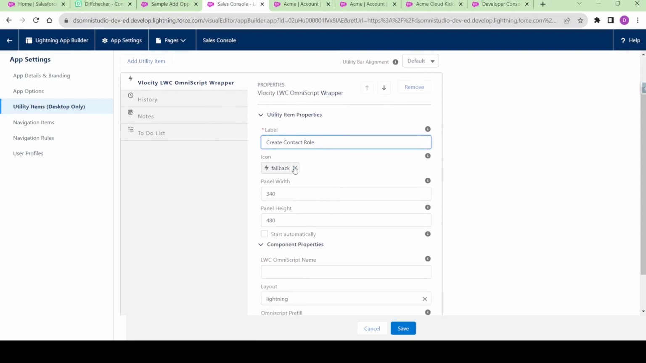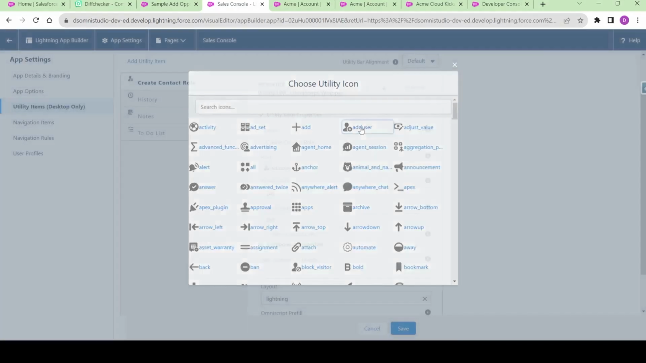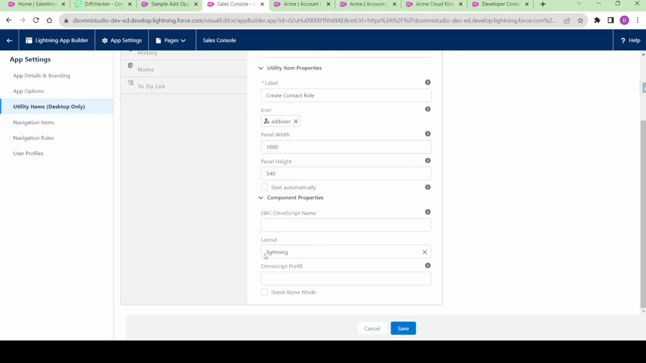Icon, we can, this is fallback, but we can choose any other icon. Let me select this one. The panel, we can also change it. Start automatically will start it automatically whenever the page loads. That's fine. The layout, there are two types, lightning and new port. Let me select new port.